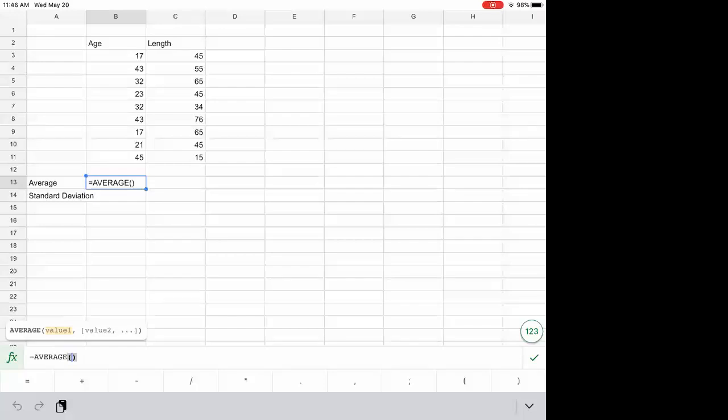Now I can type in the cells, but instead I'm just going to touch it with my finger using my iPad. And then it has two circles in the top left and bottom right. If I drag that bottom right one all the way down to the rest, to enclose the rest of my data, now it knows, all right, those are the points I want for this function to work on. And then I just hit enter, and there you go. The average age is 30.33.